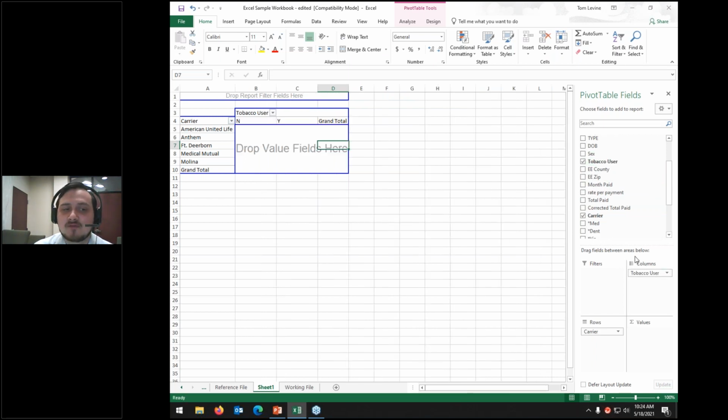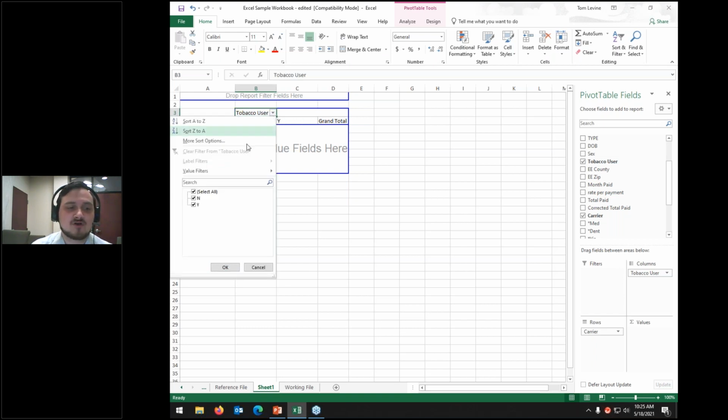So I'm going to put that in my column. As you can see, I have an N for non-smoker and Y for yes in this table. And now I have a tobacco user section right here. If I click on the drop-down, I can choose what information to display, yes and no.